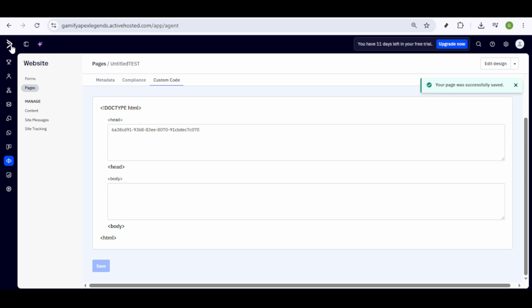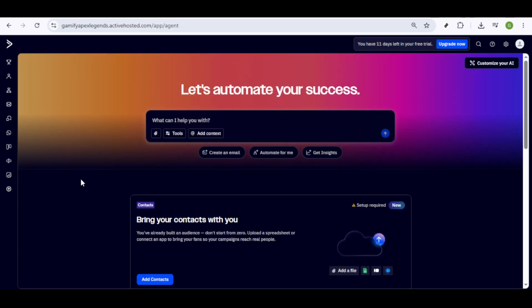And there you have it. You've successfully installed Google Analytics on your ActiveCampaign landing page. By following these instructions, you should start receiving valuable data on your website's performance in no time.